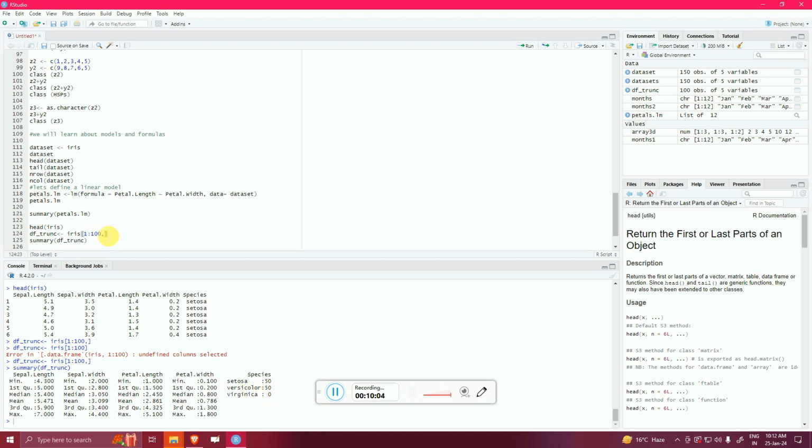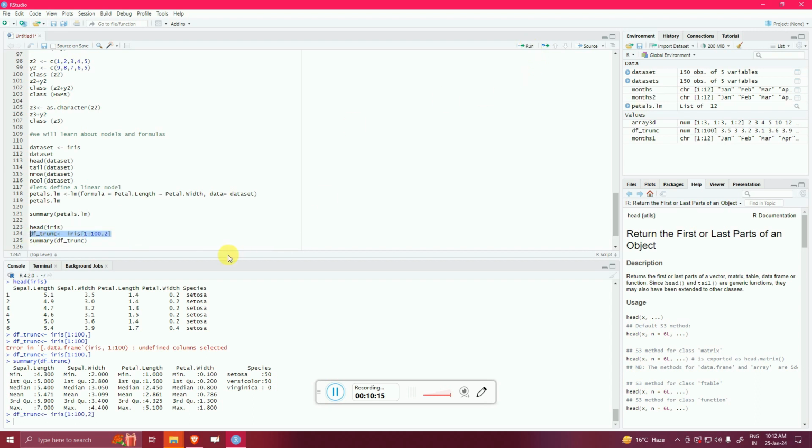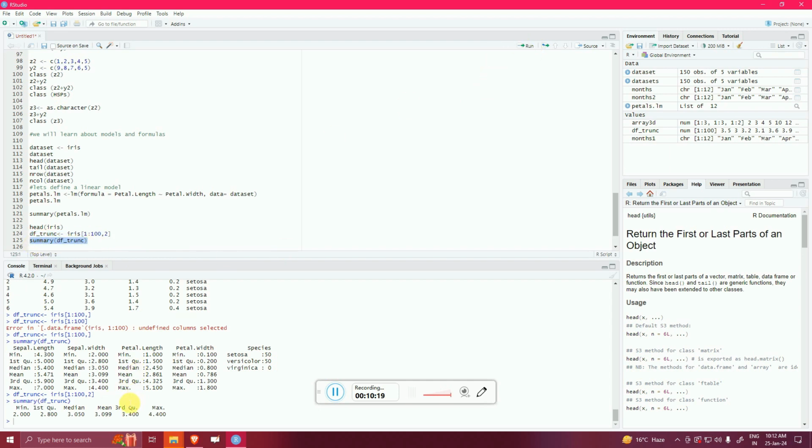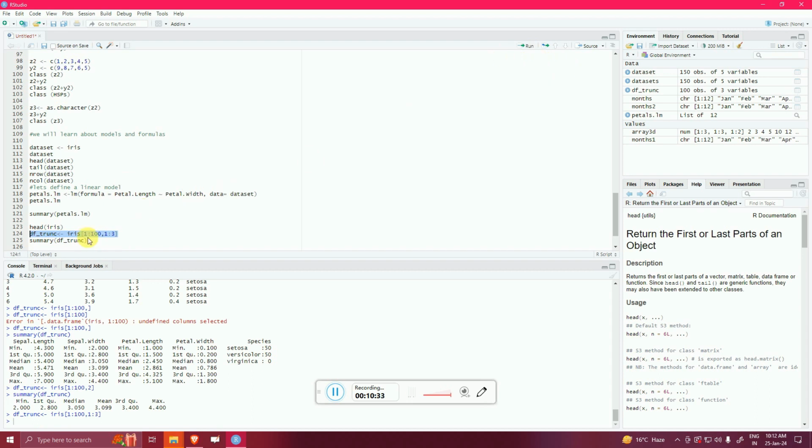Let's see if you can do the same with the column, if you want only the second column. Let's see if this works. Yes, this is working. So here you can see you are getting the first 100 values of the second column. Or you can put a range here also. Let's suppose we put the range first 3. Alright, this is also okay.